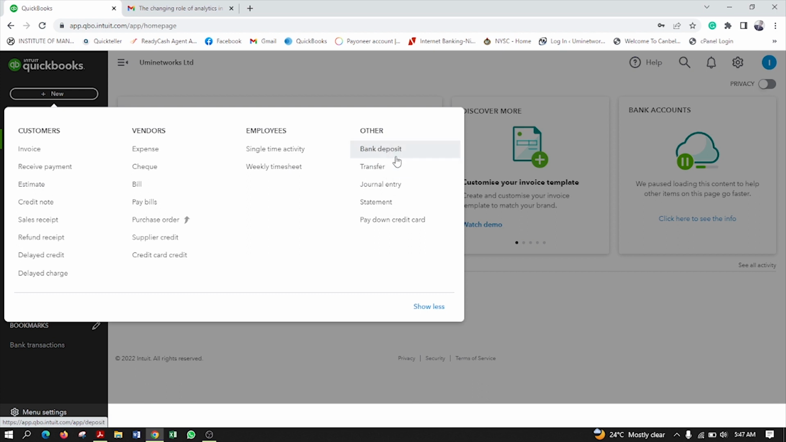We have the transfers, and we have the journal entry. Very, very important. You have to pay attention, this particular place is very important. Believe me, if you don't know the basic principles of accounting, that wherever there is a credit entry there must be a corresponding debit entry, it is going to be very difficult for you to understand how a journal operates. Now we have the statements and the pay down credits. All these are what we call navigation under the New.